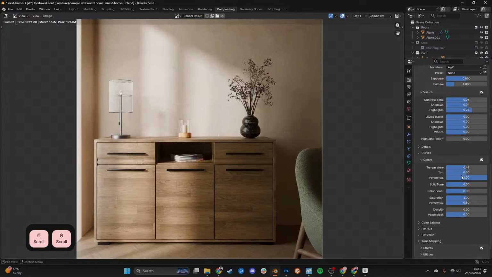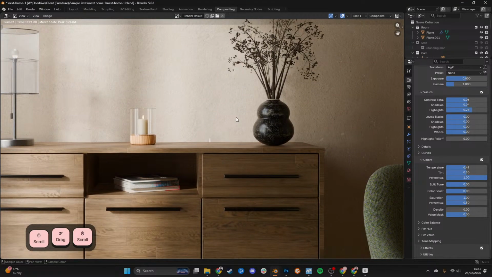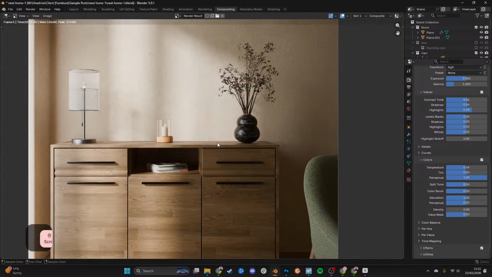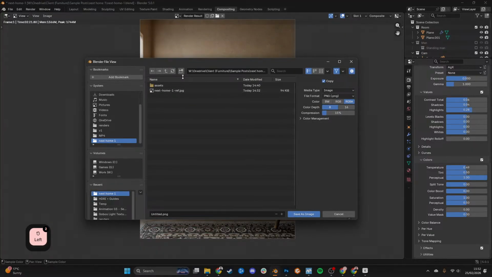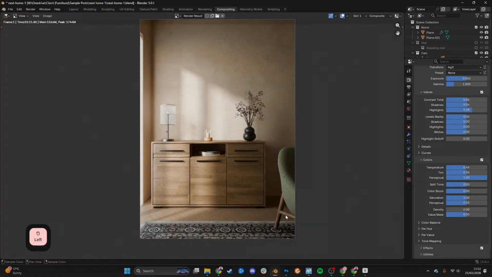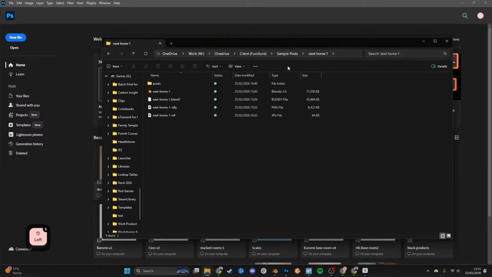The good thing about the Render Raw add-on is you can mess around a little bit with the settings afterwards if you want to change anything. But I like the way that looks, I might just change that in Photoshop. Other than that, I'm pretty happy with this. So we'll just call this next home one render, because it's kind of a recreation. And I'll show you my general post-production technique in Photoshop.